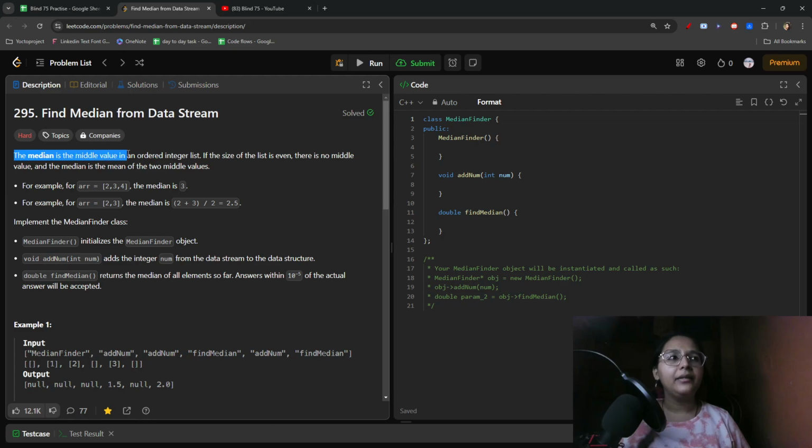Here, the median is the middle value in an ordered integer list. If the size of the list is even, there is no middle value, and the median is the mean of the two middle values. For example, for the array 2 3 4, the size is odd, that is 3, so the median here is 3, the middle value. But for the array 2 comma 3, its size is even, that is 2, so the median would be (2 plus 3) by 2, that is 2.5.